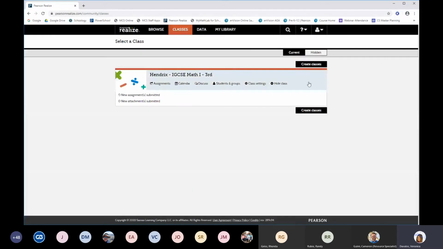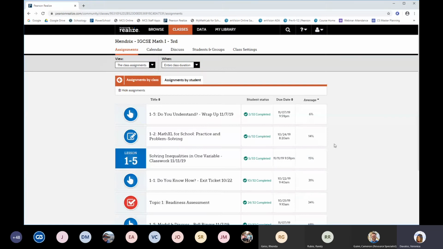So if I go to this sample class that we have here, let's say I have 5 classes. The 5 classes will show up right here. So the one that I'm looking at is a Math 1 3rd period. And you can see everything that you can do in that specific class. So if I click on the class, it'll take me to the assignments that I have already given them. And it'll give me all of the information for those.